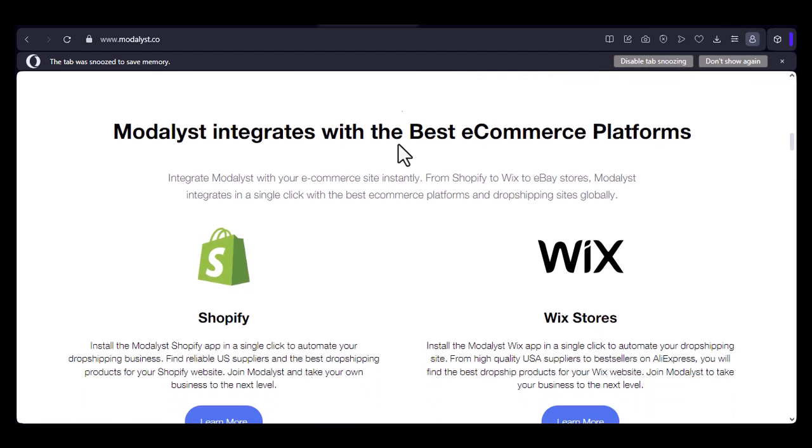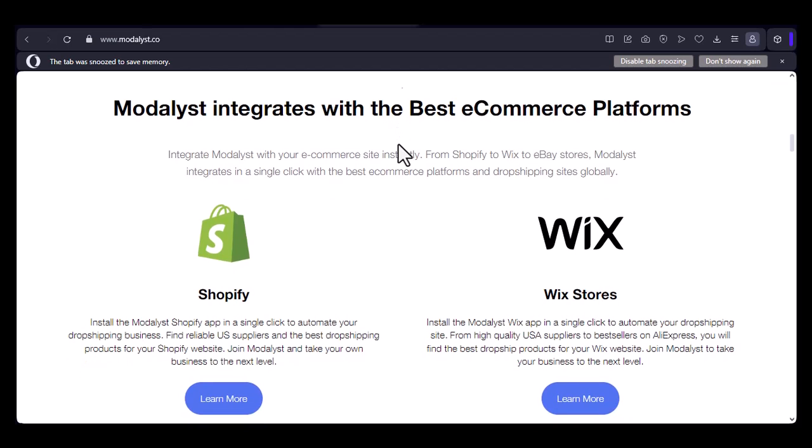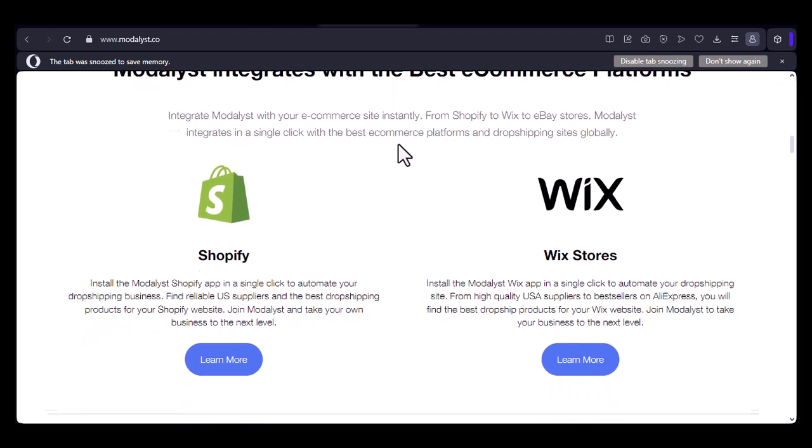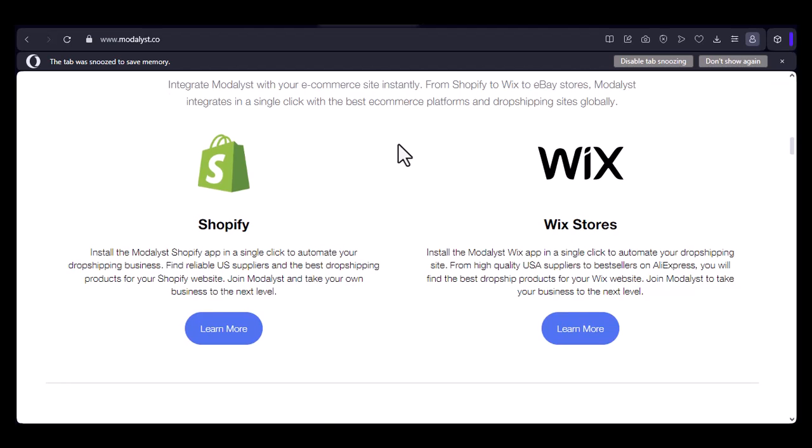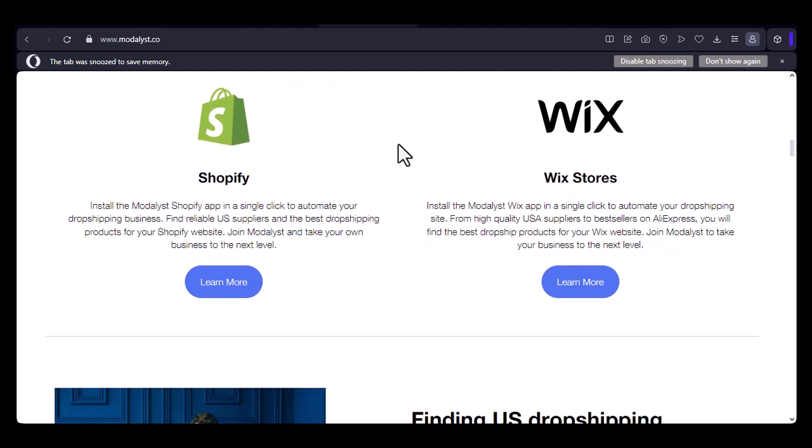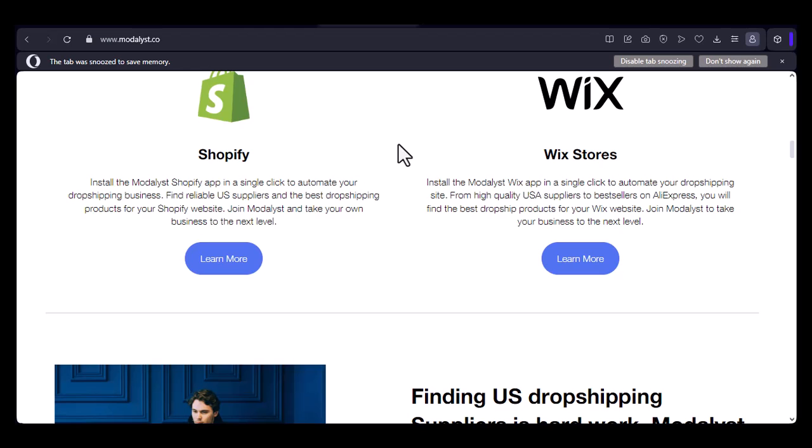Alternative solutions. Bookmarking. A simple but effective way to quickly access Modalyst on your mobile device is to bookmark the website on your home screen. This creates a shortcut that looks and feels like an app.